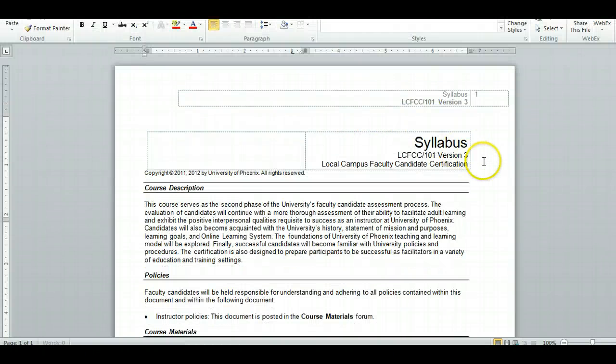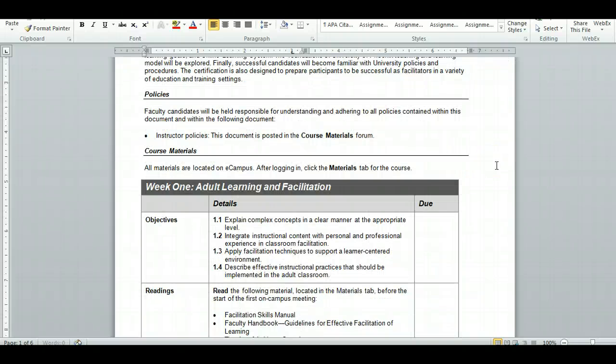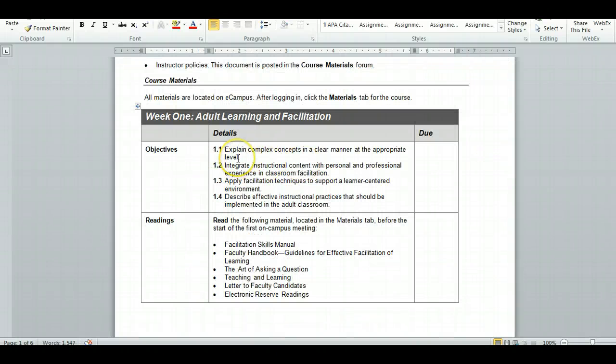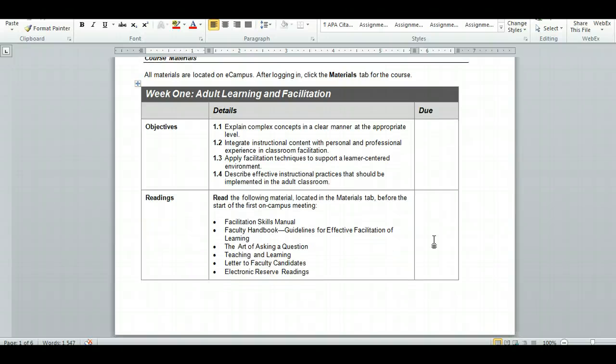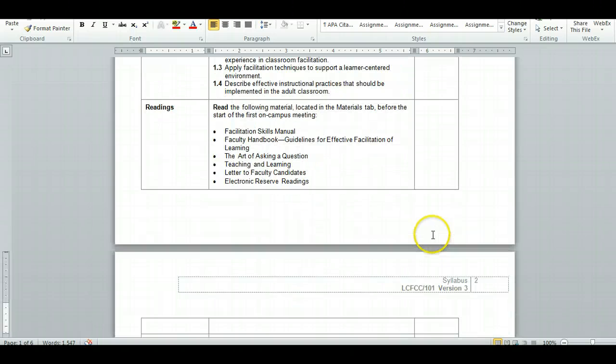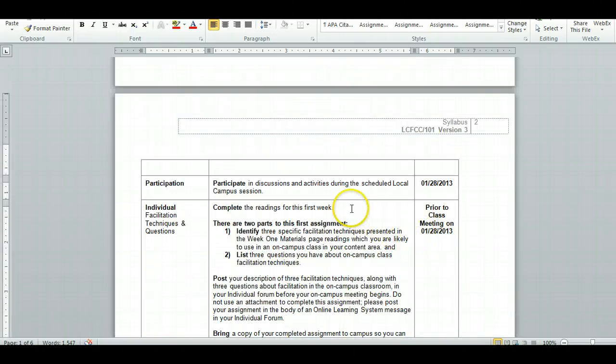And then when you come down and scroll through the document, you'll see, first of all, the objectives for the first week. The first week obviously begins on the 21st, and the first week culminates on our class meeting on the 28th. You'll see the reading assignments, facilitation skills manual, all of the different readings and so forth that you're responsible for. You'll see here a participation area where we talk about participation. That's actually held during the class period. And so we'll be talking about various things, meeting the course objectives and so forth.